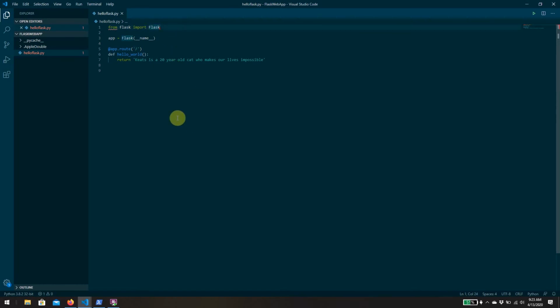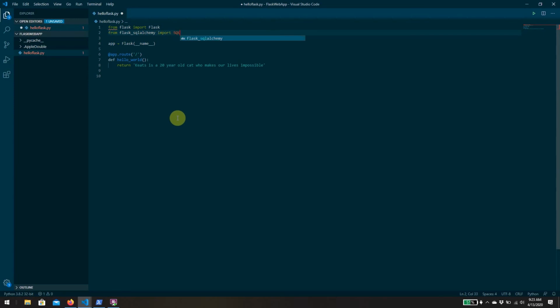So, in order to do that, we're going to use SQLAlchemy again, but specifically the Flask extension for SQLAlchemy. So, from flask_sqlalchemy, we want to import SQLAlchemy, with capital SQL. Hit enter and then it just does things that you didn't ask it to do.